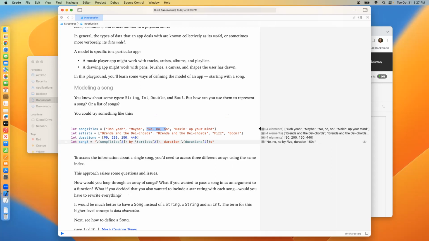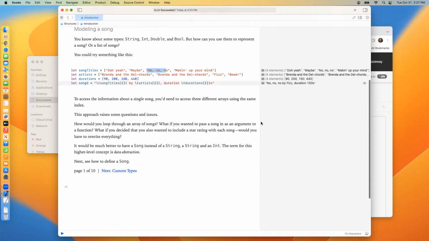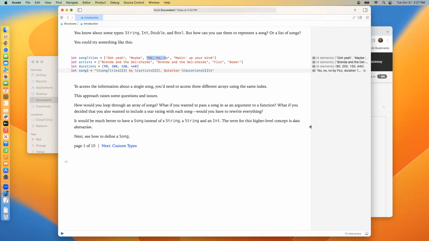So is "No, No, No" by Fizz 150 seconds long? It seems like it, if those arrays are correct. All right. So even though the information for that one particular song is stored across several different data structures, really, if you think about this, wouldn't it make sense to combine those data structures into one larger data structure that holds all that information, all three of those arrays?